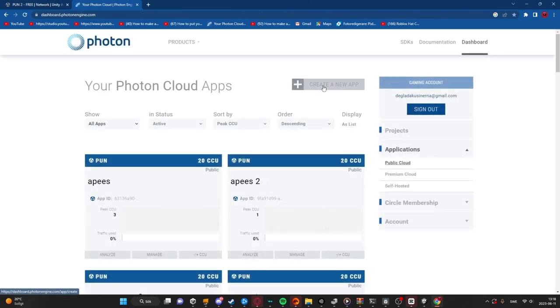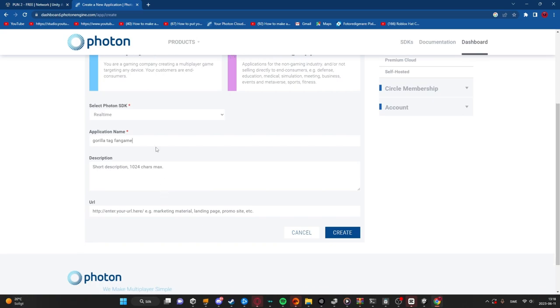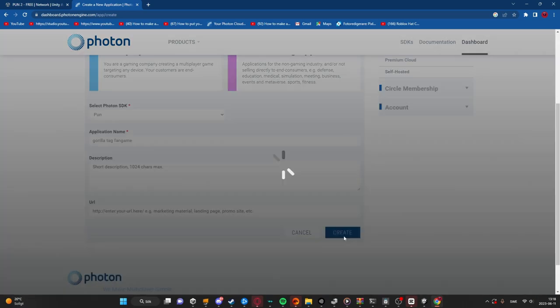Then you click create a new app. Then you're just gonna type what your game is called. Then here it says real time, change that to PUN. Then click create. Then it's gonna load. This is just loading for me, I don't know why. But it's gonna be done.